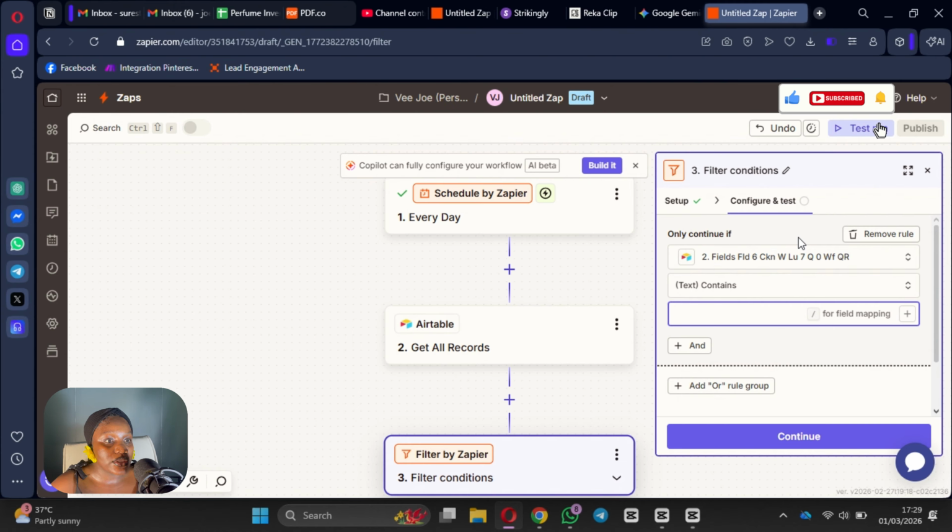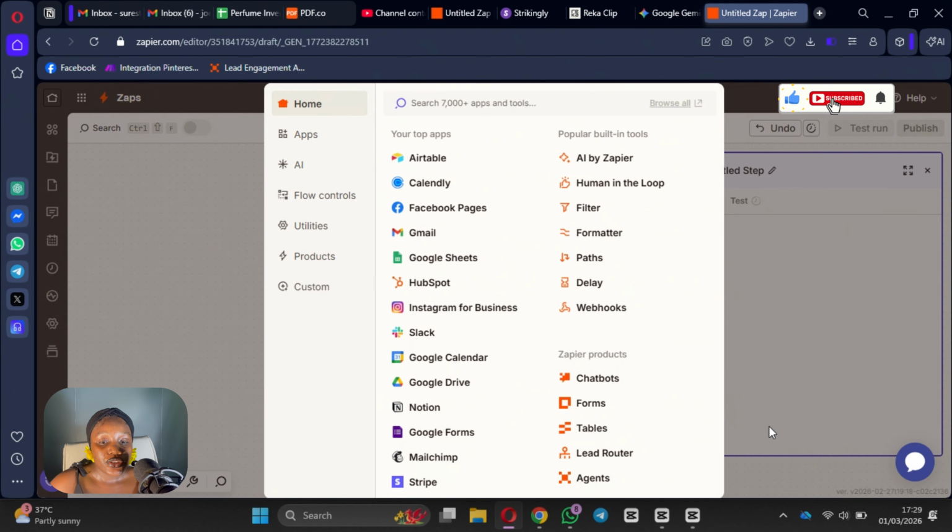You can use something else, like maybe done or something, whatever you use should be what you map it to here. So that's what your text is going to contain. In my own case, it's completed. So I click continue, and then I continue. So it takes me to the next step.